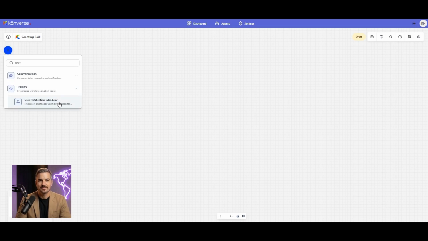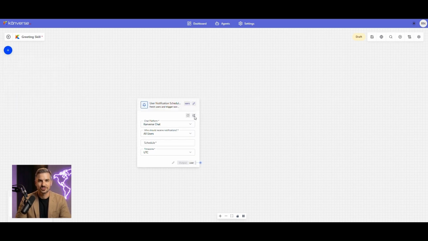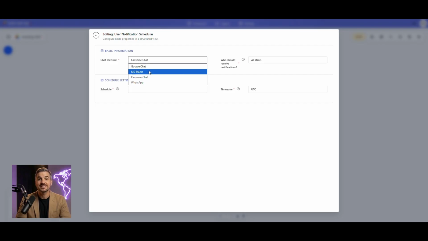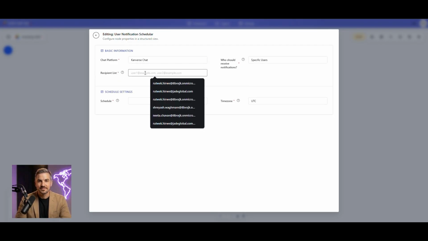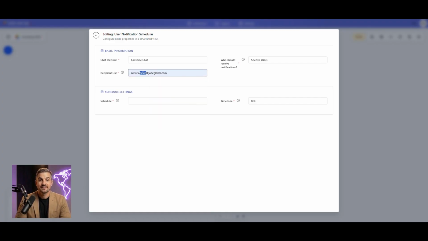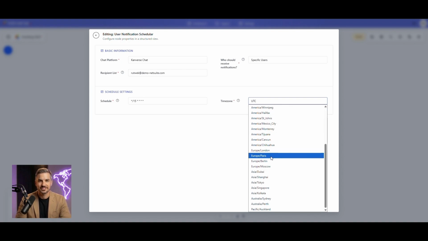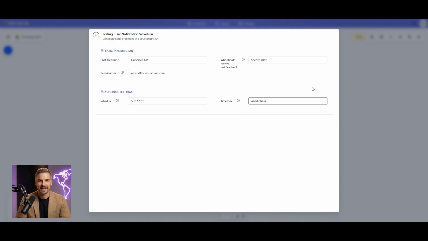Now configure it. Select Platform, Canvas Chat. Choose Recipients, Specific Users. Select the current logged-in user. Now set the schedule. You can configure it using a cron expression. For example, to send a message every day at 9 a.m. For demo purposes, you can set it to run every 15 minutes. Also set the time zone, for example, Asia/Kolkata. This node will trigger the notification automatically.